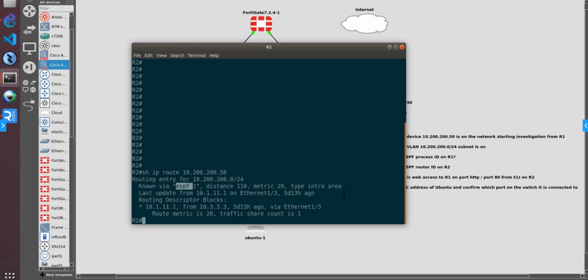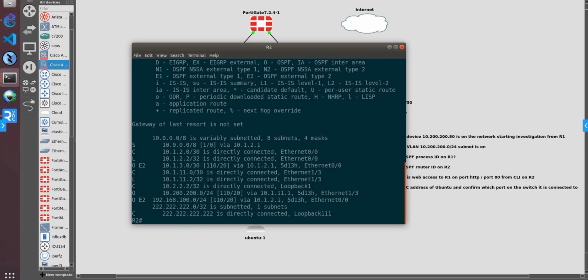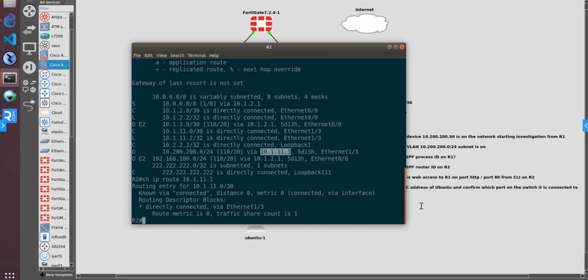It's an intra-area route, and if we do show IP route, we can validate that and also validate that we have 10.200.200.0 and the next hop is 10.1.11.1. So if we do show IP route 10.1.11.1, we can see that it's directly connected out of interface 1/3.